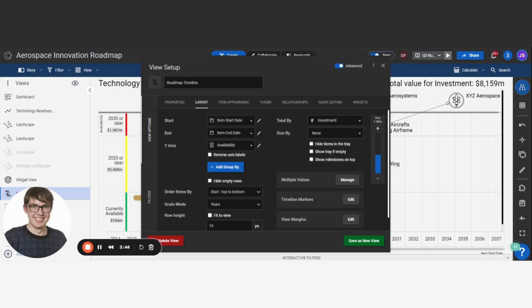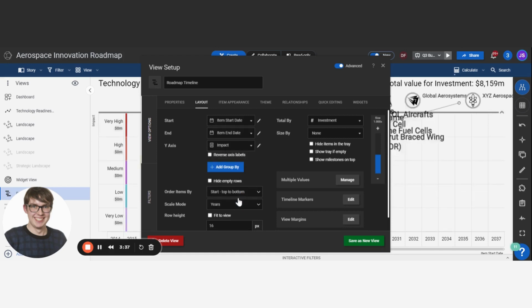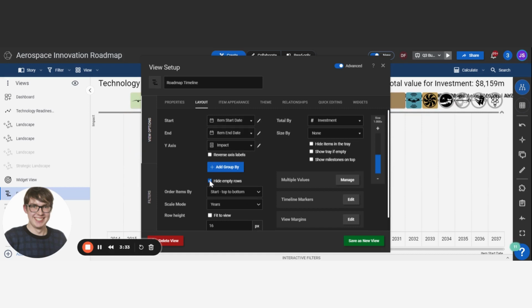So the solution for you as a user, when you're taking any attribute, something like availability, something like impact, is to check this hide empty rows box if you don't want those rows that are not containing items to be included, and to uncheck it if you do.